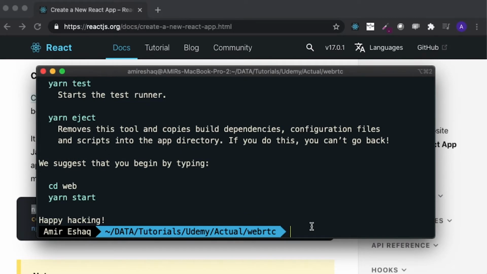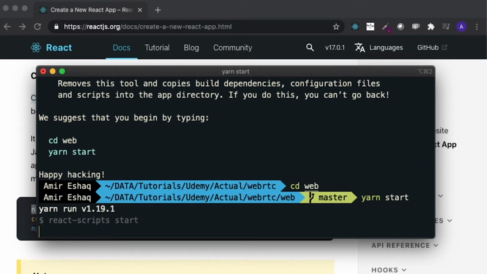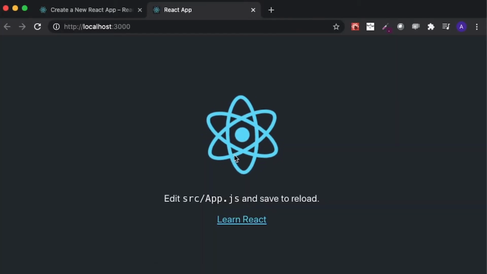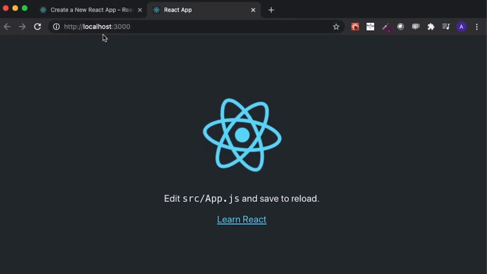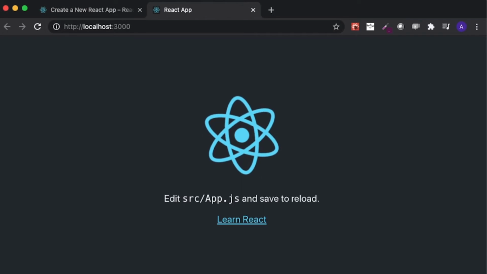Let's make sure that it is working. Don't forget to change directory to our new folder and then yarn start. Okay, our application is working. So the application is running on localhost port 3000. Okay, let's now jump to code.